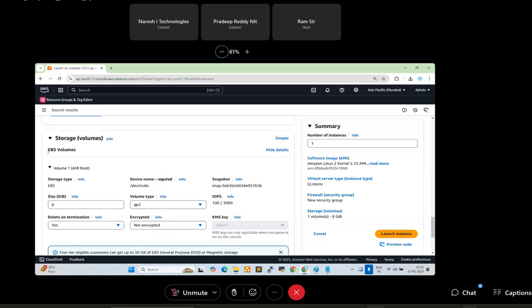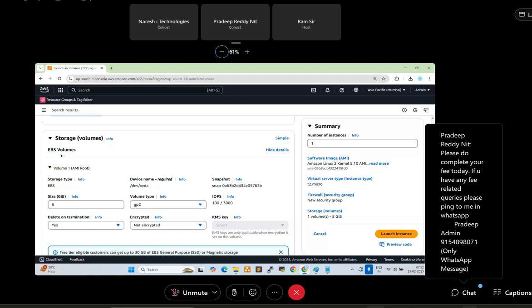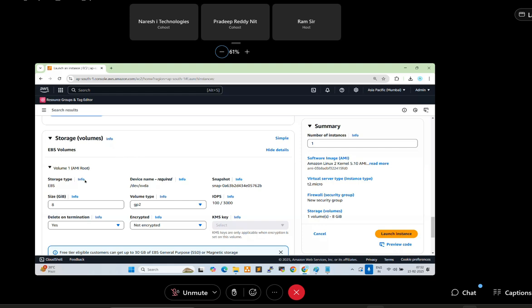EBS full form is Elastic Block Store, or Elastic Block Storage. While working on storage, we'll do a deep dive on this EBS volume. So they are giving Elastic Block Store volumes. Here they're giving 8 GB of storage free of cost, without any charges. Device name /dev/xvda. This is a drive name. In Windows, we use C drive, D drive, right? In the same way, device name /dev/xvda.